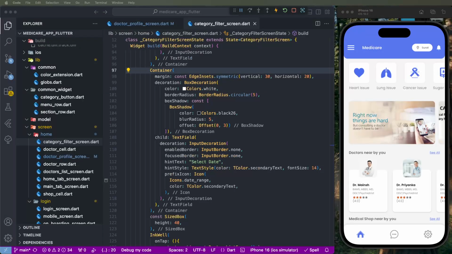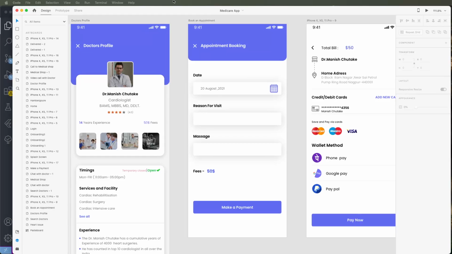Medicare app in Flutter. Today we need to develop the calendar pickers. We need to put them inside the category filter screens as well as the appointment booking screens. We need to develop this here. First of all, we need to see these designs inside the HD files. We need to develop a UI like this, and as well as put the date pickers here.